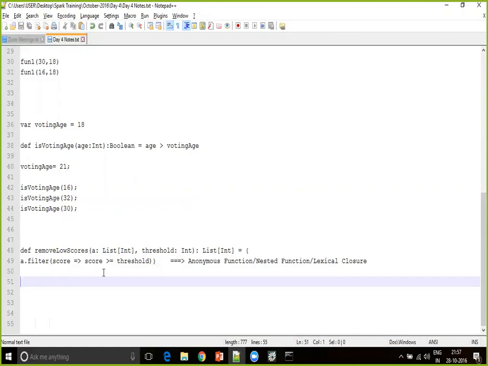So when I call the score function, I don't need to pass the threshold value. First of all, there is no scope for you to call this function directly, because there is no name for it. You always have to call remove low scores, pass a list, 25, 35, some marks, some scores, and specify threshold as 60, and inside, this function gets executed for you and filters out the list's values.